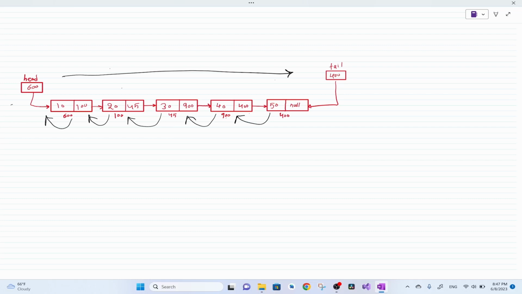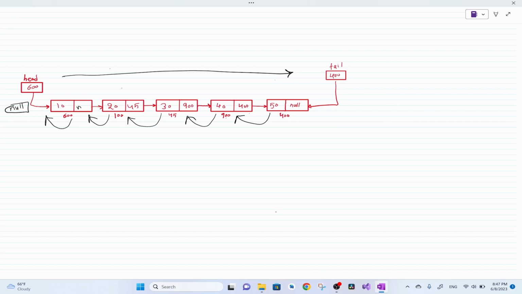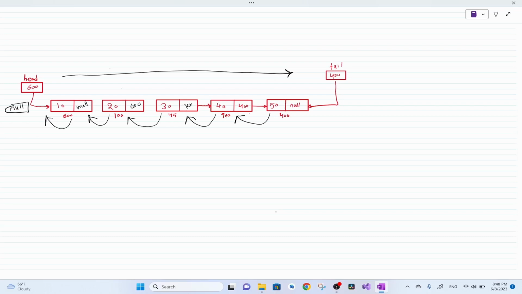Since we don't have a previous node before the first node, let's imagine we have a null pointer here. So the first node is going to point to null, since we don't have a previous node. The second node is going to point to memory address 600, and this link is going to be broken. And the third node is going to point to memory address 100 instead of pointing to memory address 900. So let's store 100 here. Same way with the rest of the linked list.